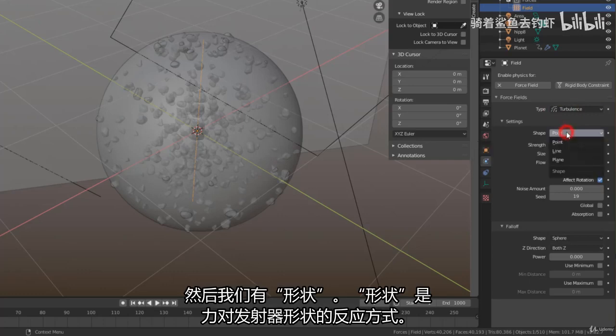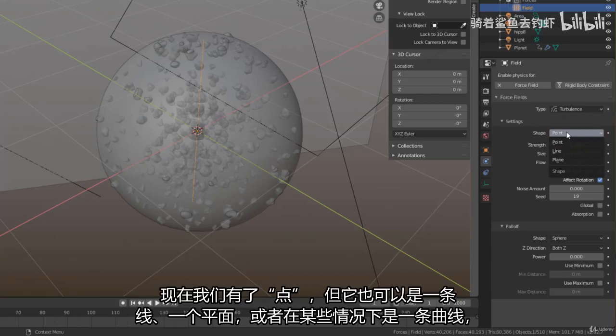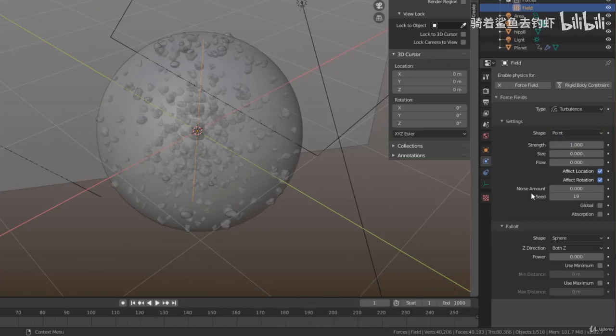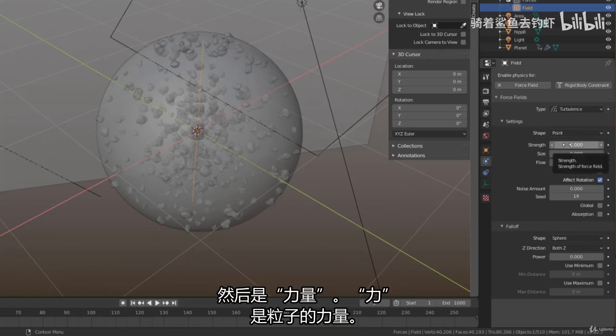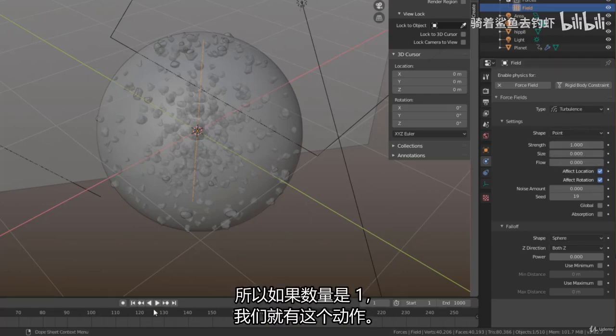And then we have shape. Shape is how the force will react to the emitter shape. And now we have point, but it could also be line, a plane, or in some cases a curve. And there are also a few additional options. What you see in the list depends on the type of object that the force uses and the type of force. Then comes strength. Strength is the power of the force. So if the amount is 1, we have this movement.